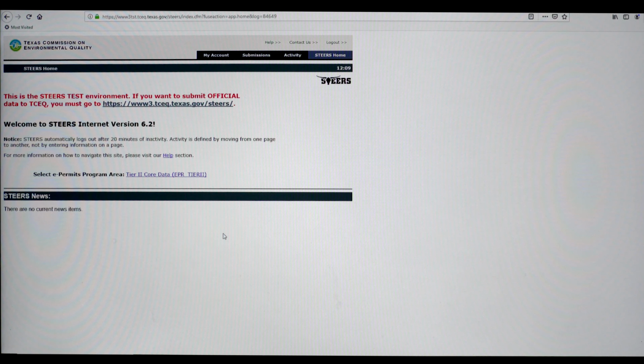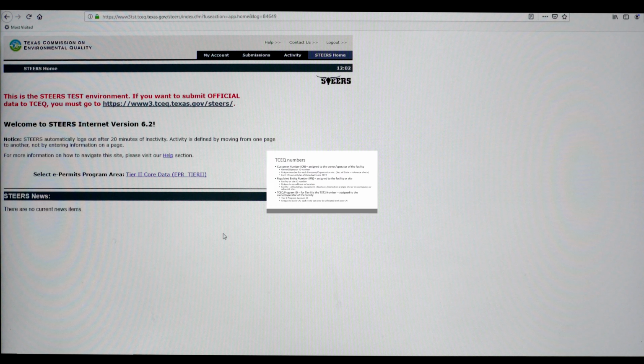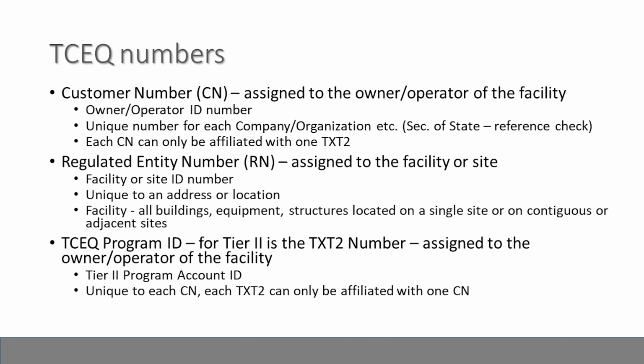The Tier 2 Core Data application is used to automate the submission of core data forms for the creation or affiliation of facility records. Whether you need to generate a new regulated entity number, customer reference number, or Tier 2 ID, RNs, CNs, and TXT2 numbers for short, or affiliate existing numbers to each other, you will complete this in the Tier 2 Core Data application. Unlike a hard copy core data form, you cannot make changes to your facility or customer information.